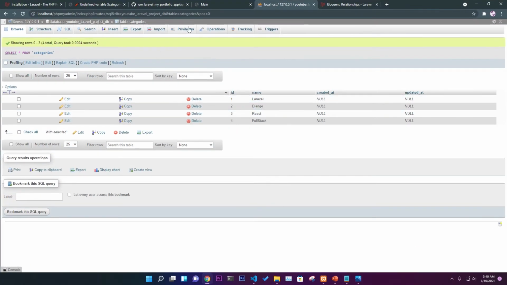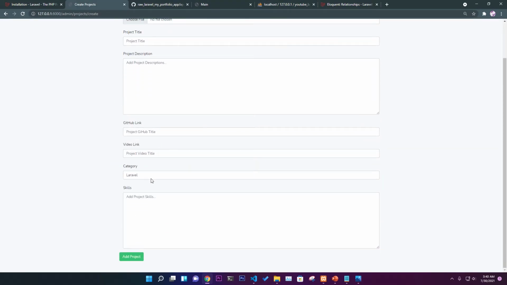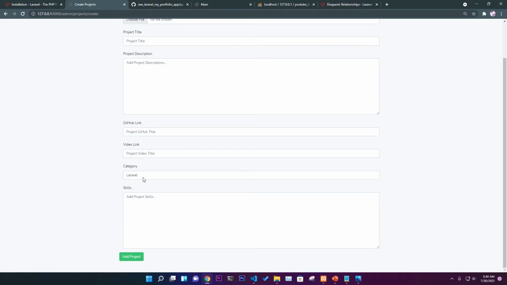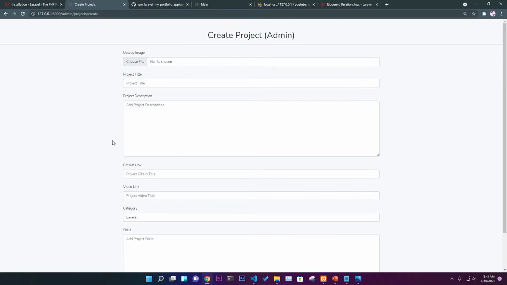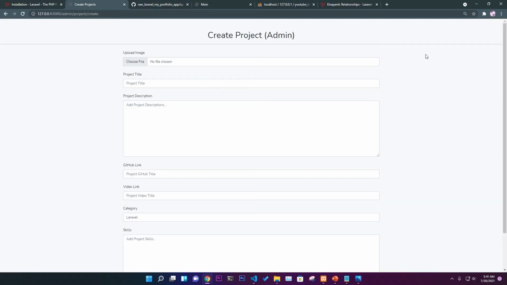Save everything and just see if it is working. If you just run it, as you can see, now we have a category drop down. So Laravel, Django, full stack, everything that you need to work on, you can show, and all the information is coming from the same database. So everything is working.